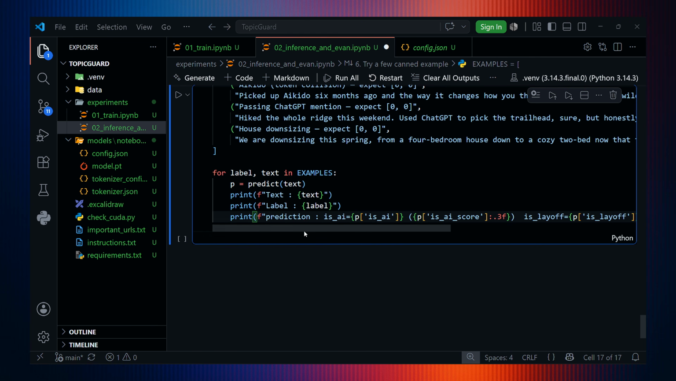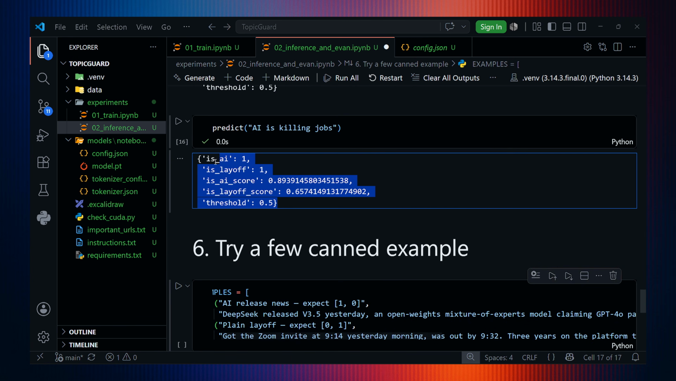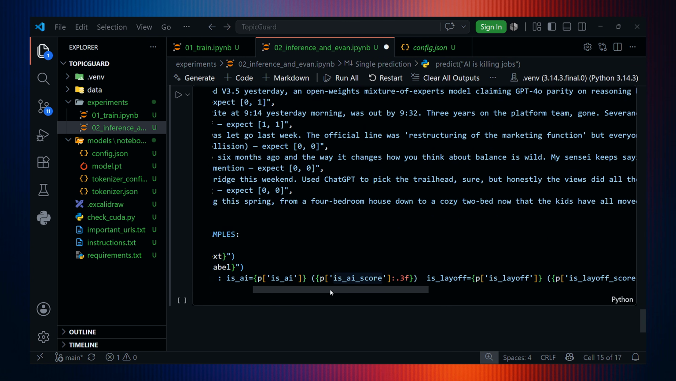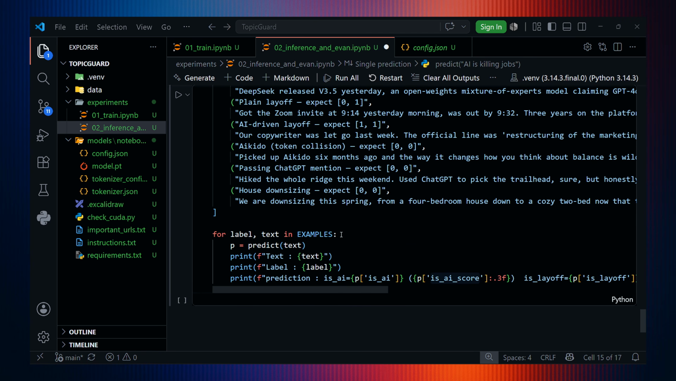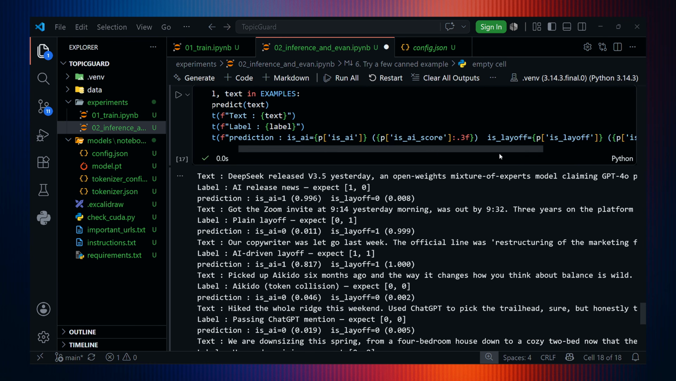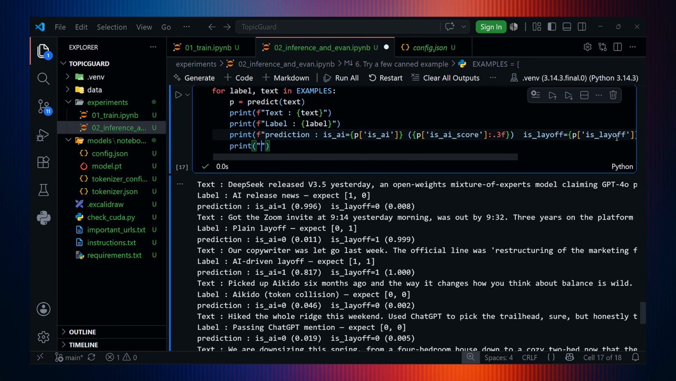So we can see what is the probability of is AI, what is the probability of is layoff, the score, literally all the things that we get from here. I'm just printing all four. Now if I print it for each example, you will see this. And I think it will be better if I print a separation line, so print equals multiplied by 20.